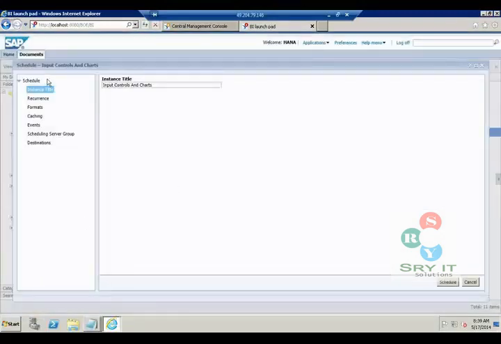Now here are all the different options available for scheduling the report. The first one is the instance title, or the instance name. By default, the report name will appear as the instance title. If you want, we can change it. I'm just putting underscore test.